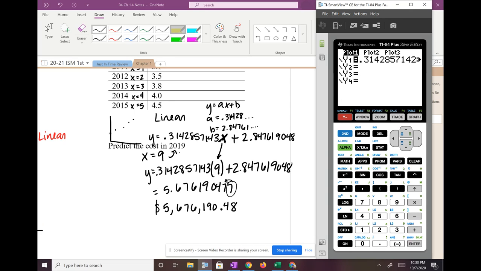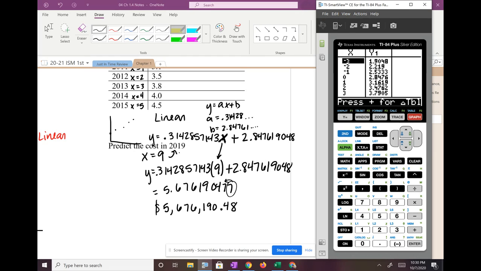Now if I go to y equals here, there's your equation. That's the same thing that we just did, right? And if we graph it, there's the line of best fit that goes through the points. Then all you would have to do is go to the table and look at x equals 9, arrow down to x equals 9 here. And there's your 5.676, right? So all you got to do is round it just a little bit to whatever you need to.